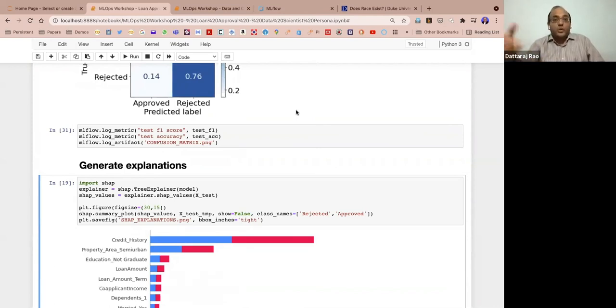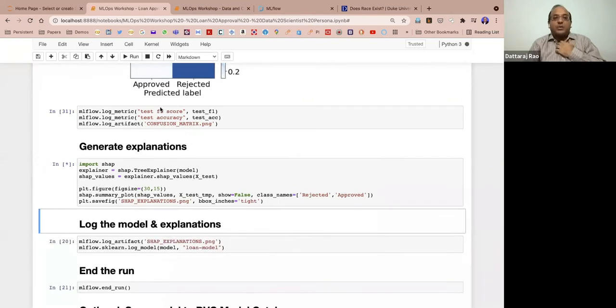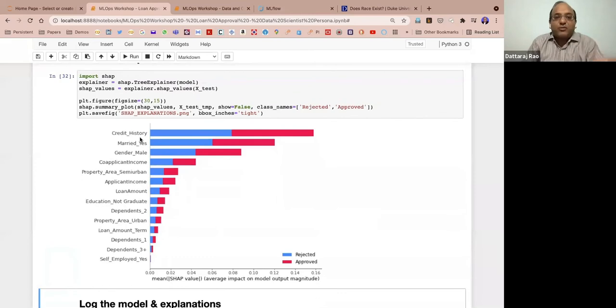One is, like you mentioned, you can do a correlation and see if the gender is playing a role in the loan data set. And second is, once the model is built, let's see how the explanations look. Now, if you see the features that were important, credit history is important, fair enough, but married is important and gender male is important.